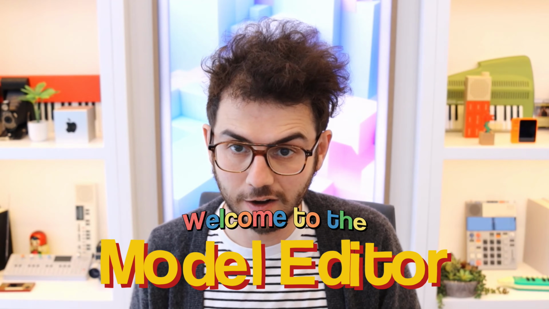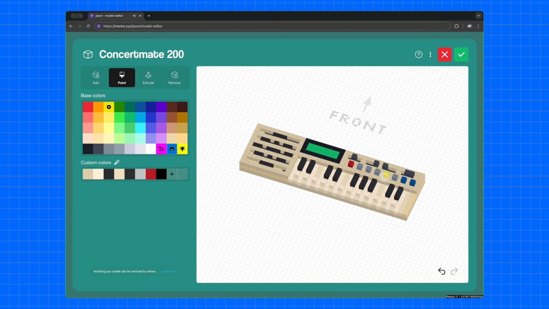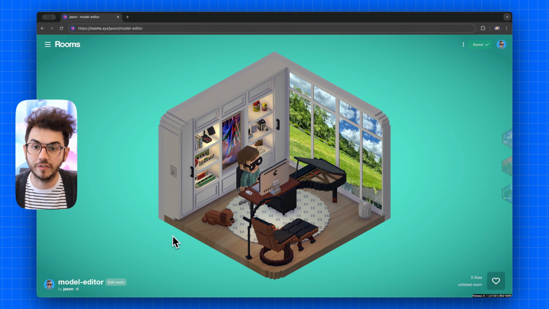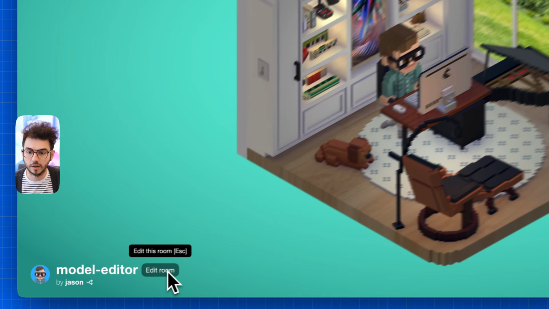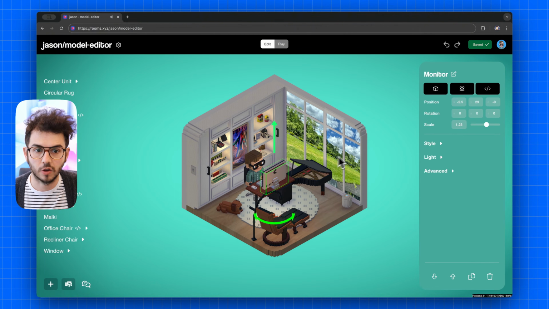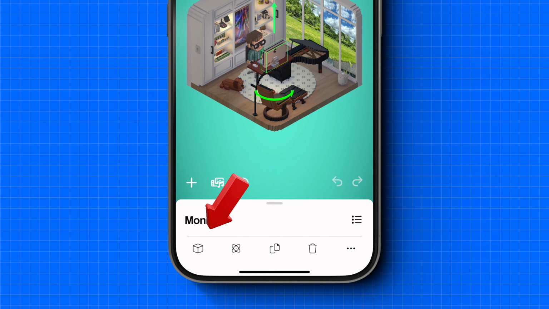Hey, I'm Jason, and I'm going to give you a quick tour of the Model Editor, which is a tool within Rooms that lets you edit the individual blocks that make up anything. To start, let's try to edit the color of an existing thing. So I'll enter Edit Mode, I'll select the thing I want to edit, and I'll go to the Model Editor, which looks like a cube icon. Here it is on iPhone.